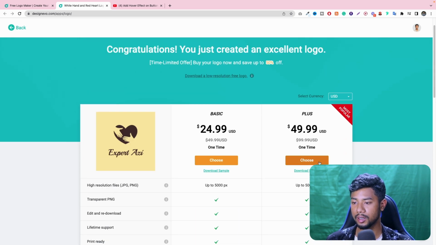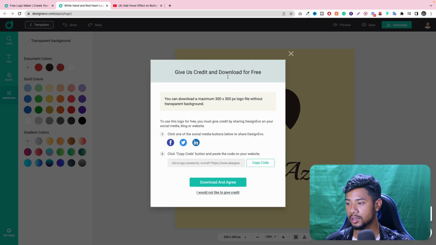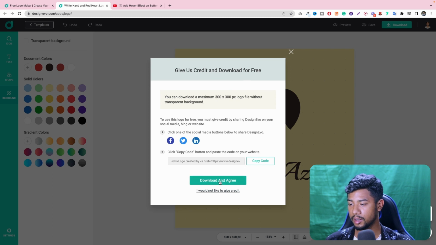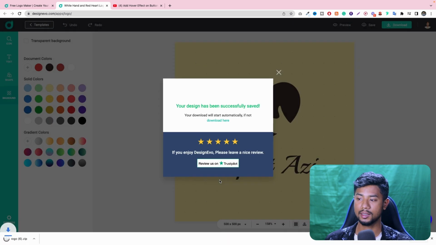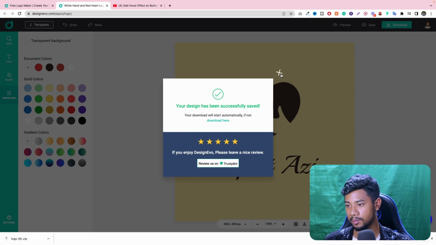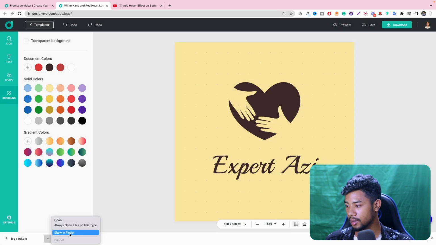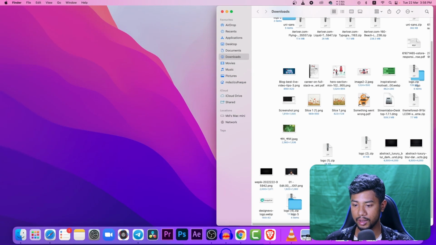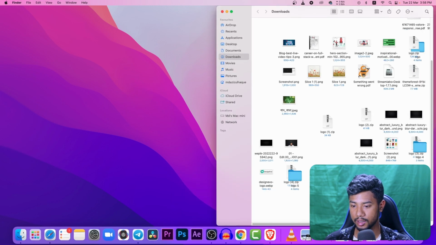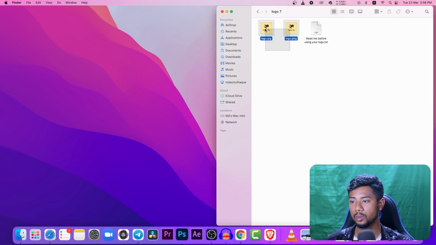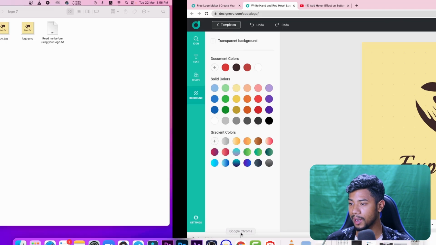I'm not going to the pro version because I want to download it for free and use it for free. So just click on this download button and download and agree. And one thing, they tell us that you have to mention that you downloaded the logo from our website. It must be. They already saved that. So if you click here, basically we are getting a zip file, and you have to unzip the file. Then you will get a folder. Inside the folder, you get the logo in JPG and PNG format. So I hope guys now we understand.